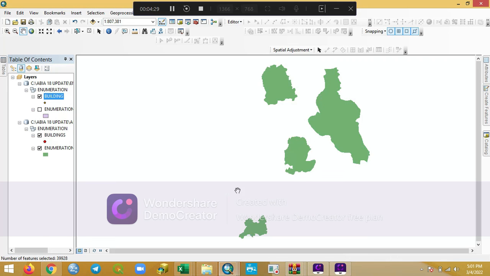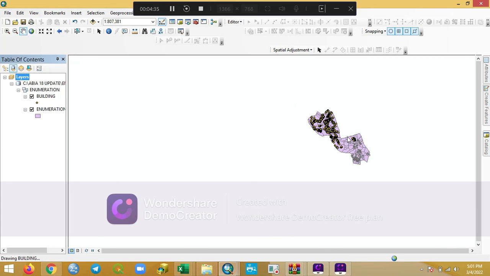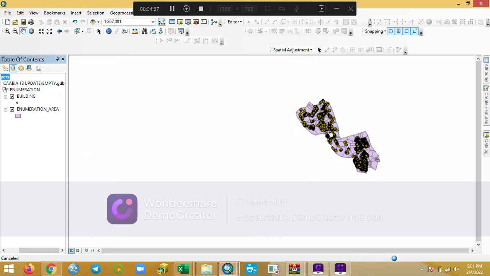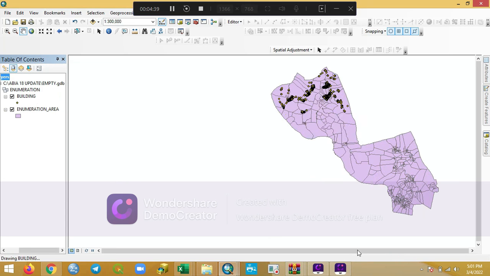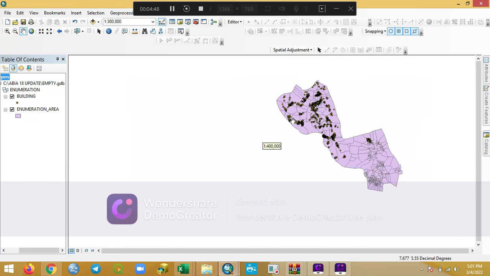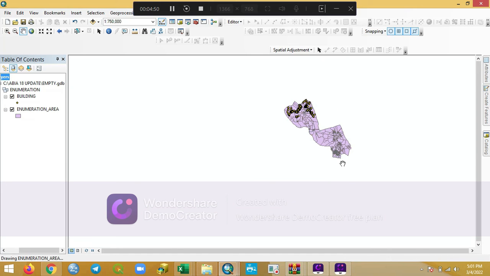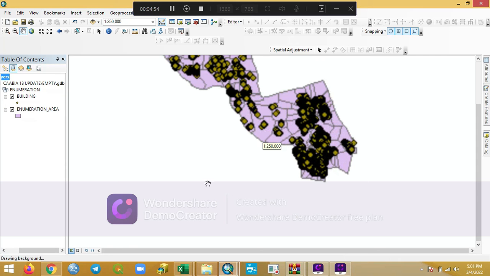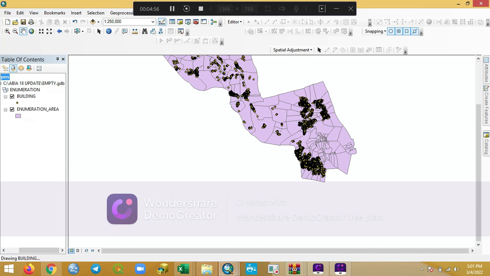So that is basically that. If I remove the old GDB that I added here, what we'll basically have here will be just the GDB of Aroshuku, the EAs and the buildings, with my imagery left. So you do the same for all the LGAs you want to split in your GDB. So that is it. Thank you.